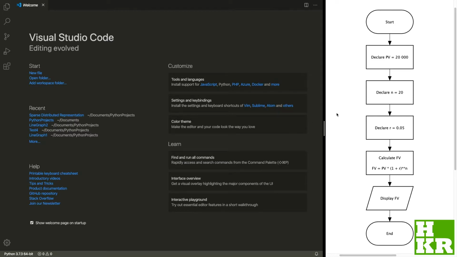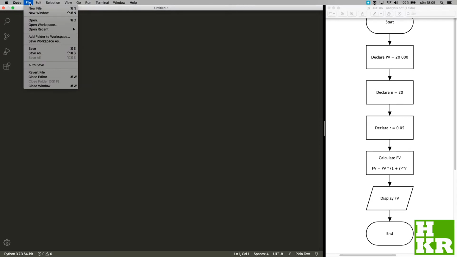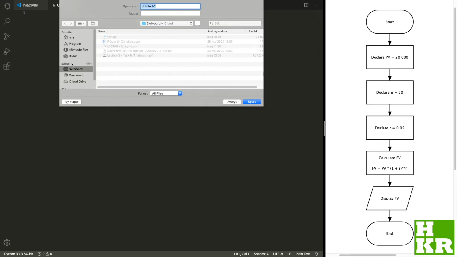In the analysis video, we came up with this flowchart as our plan for how to solve this task. So now let's try to implement this, and I'll start with creating a new file and saving it as a Python file and giving it a reasonable name. I'll name it lecture 3 task 6.py.